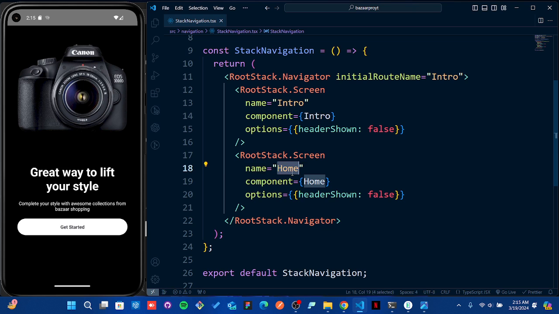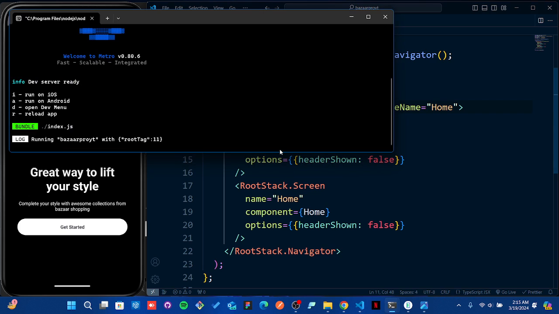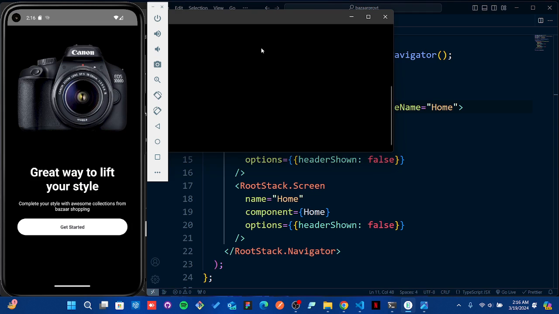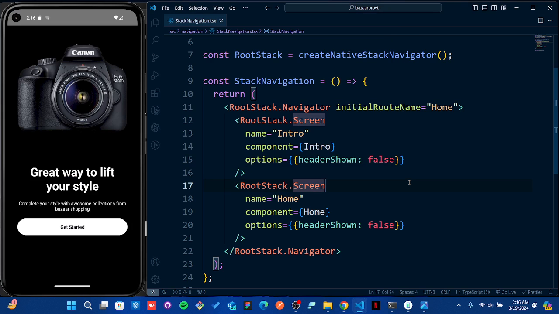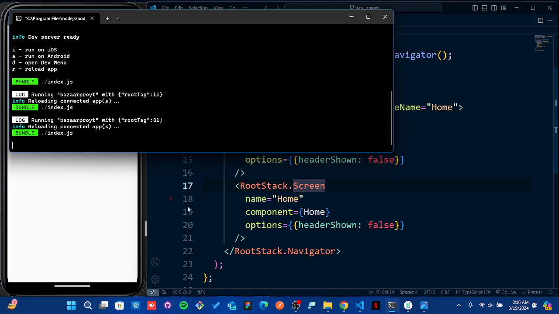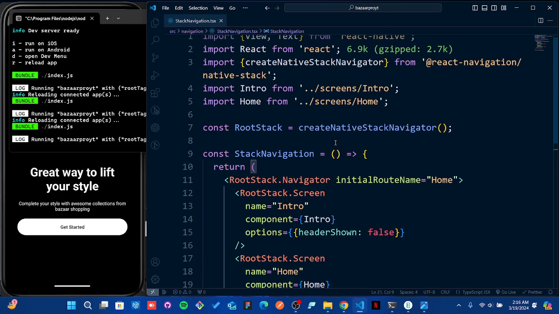So if I make the initial route parameter home, let's see if we get our route parameter, just reloading from the Metro, and let's see what is actually happening. Is it taking that one? No. Okay, I think some caching issue might be the cause. Anyway, we will see right now how things are happening.